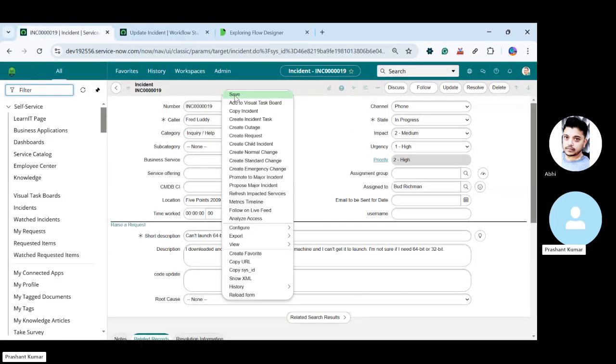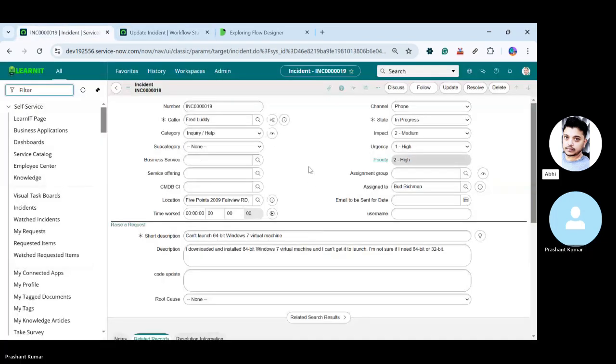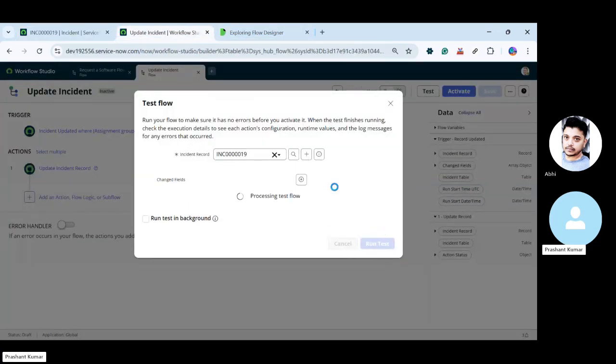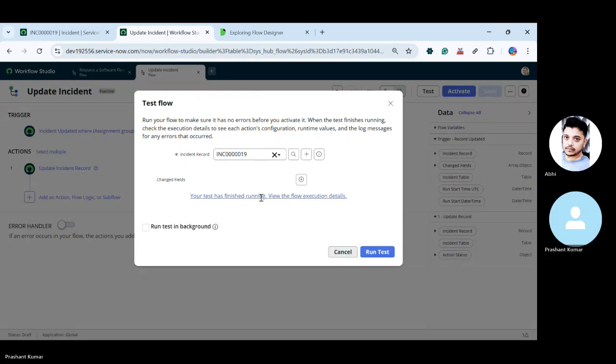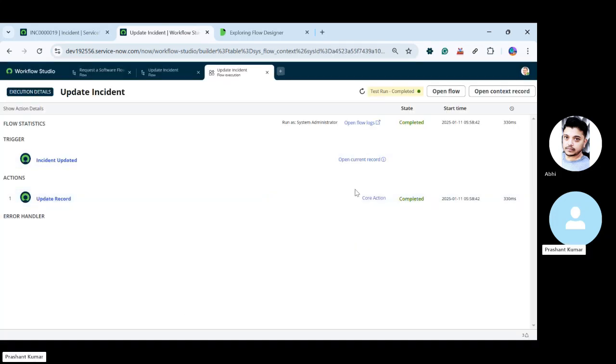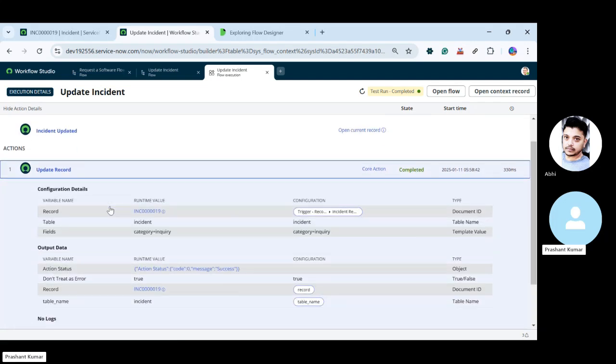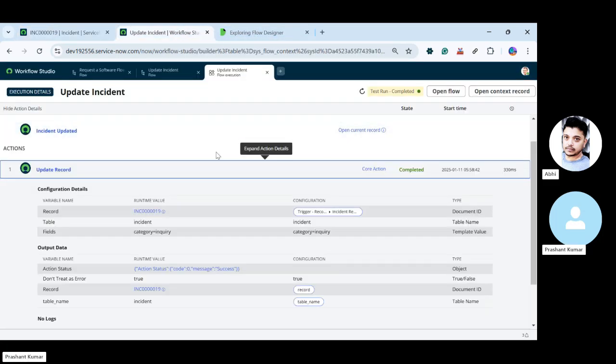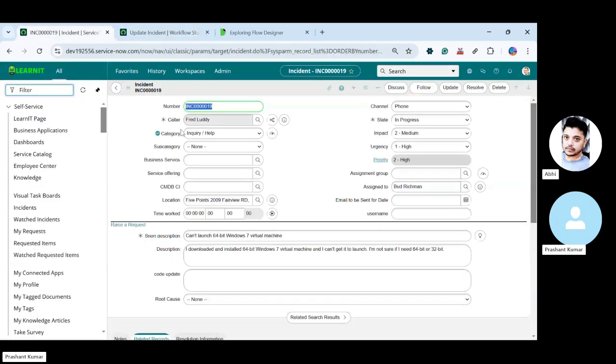So I will reload this form first, because category is something else for this record. Category is software. So I will click on run test here. You see incident updated, update record. Now you will see this category is updated to inquiry, right? Yeah. We have done the testing from here first, right? Or similarly, you can do the testing again.